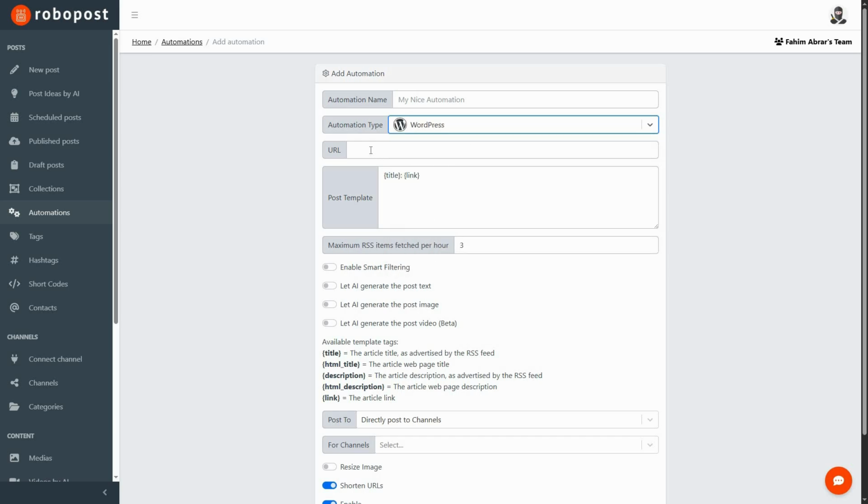If you select WordPress, you have to provide the URL of your WordPress website, and then you have to select the post template. So every time you share a post, for example, your WordPress website is a blog. So every time you share a blog post, it is also going to be shared on your social platform. So for that, you have to provide the WordPress URL of your site and then select a post template. So the blog title is going to be here. The link is going to be here. You can also add some more variables. As you can see, here are all the variables.